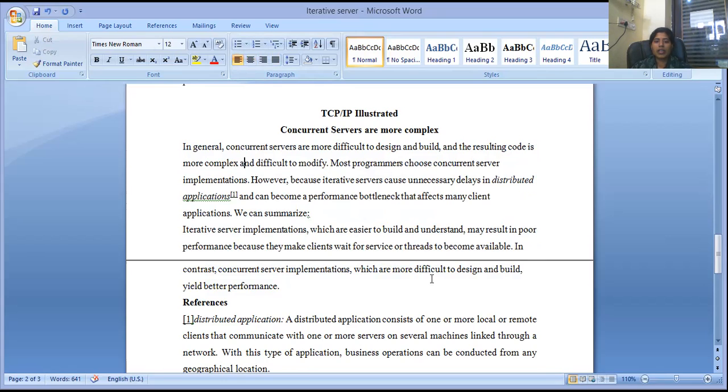However, the iterative servers cause unnecessary delay. What happens in an iterative server? In an iterative server there might be unnecessary delay in distributed applications, and it also becomes a performance bottleneck that affects many client applications, as we summarize here. Iterative server implementations, which are easier to build and understand, may result in poor performance because they make clients wait for service and for threads to become available.